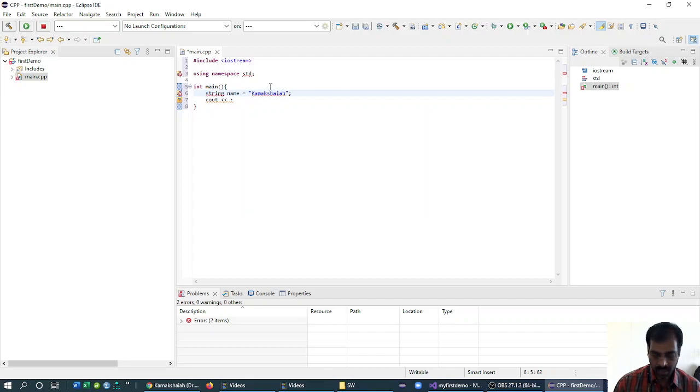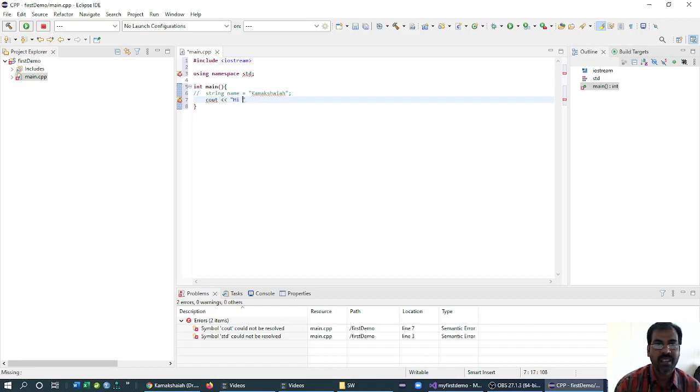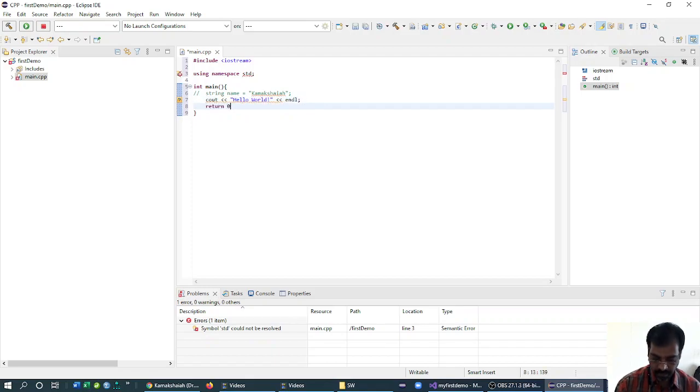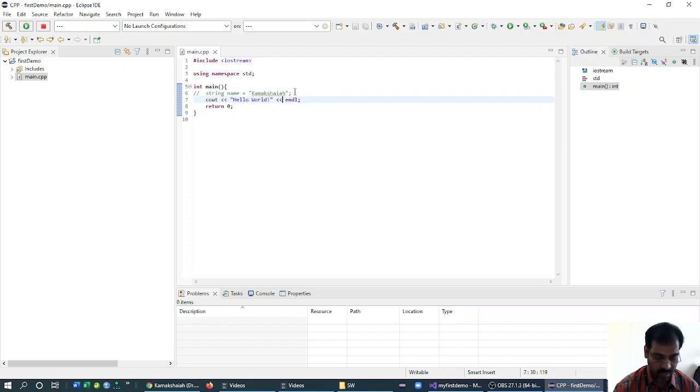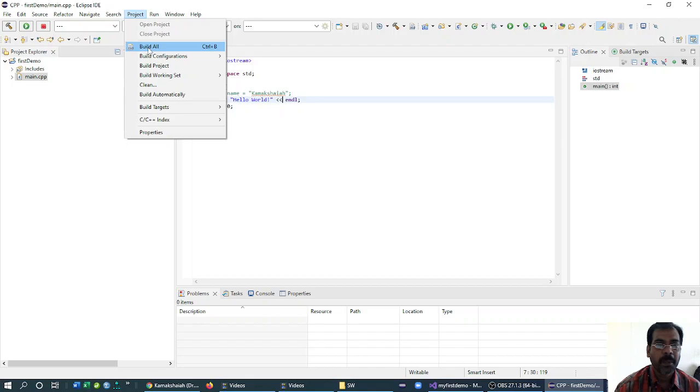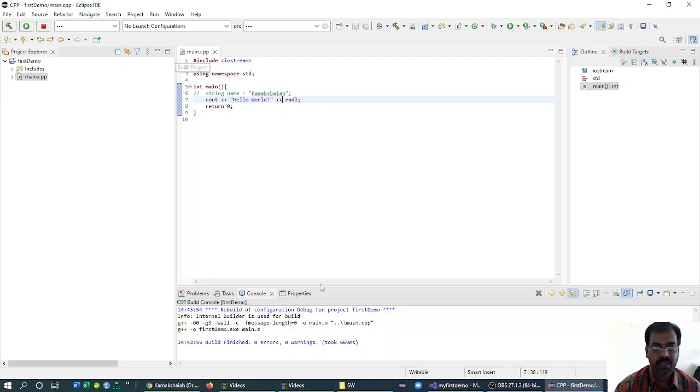Okay. Let me comment this, and I try to write first, print hi, hello world. So let's see. endl, return 0. Okay, I think, okay, this is asking me namespace std. Yeah, that's fine. I don't have any errors right now, except this one that I'll deal with later. Now what we need to do is go to the project, maybe build the project.